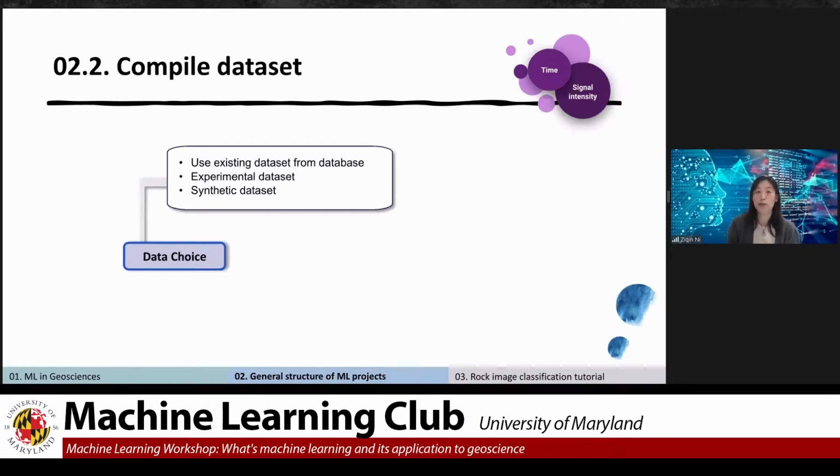Machine learning usually requires a large amount of data in order to achieve a high quality result. So data choice becomes one of the most important things. Do you want to use existing data sets from any database? Or do you want to use experimental data sets? Do you want to simply collect more data from the laboratory or go to the field, or ask for collaboration from different institutions? If none of those approaches work, do you want to synthesize more data via simulation?